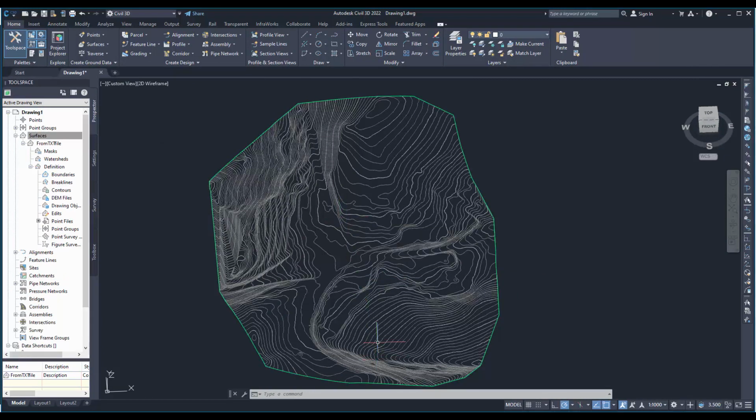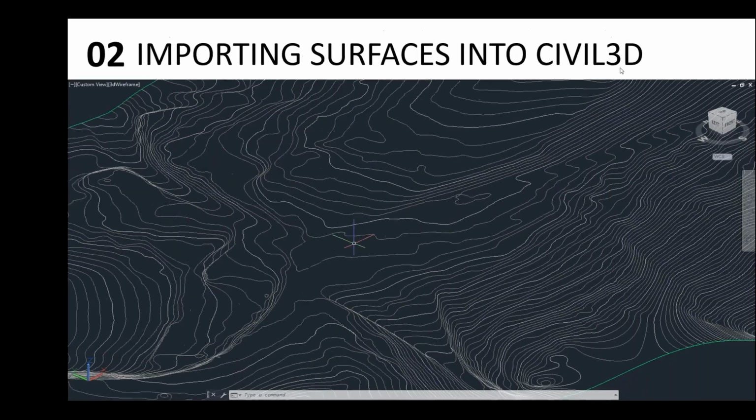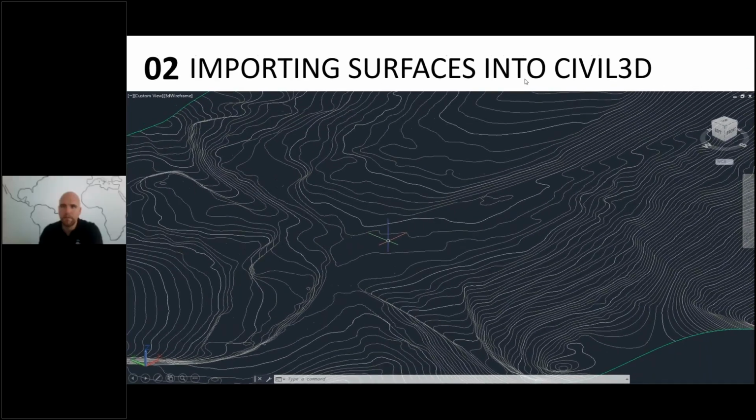Now let's continue with the next part of the demonstration. Okay, so we just checked how to import surfaces into Civil 3D. As I said at the beginning, this only goes for the 2.5D surfaces. 3.5D surfaces, or we should say full 3D surfaces, are not supported in Civil 3D.